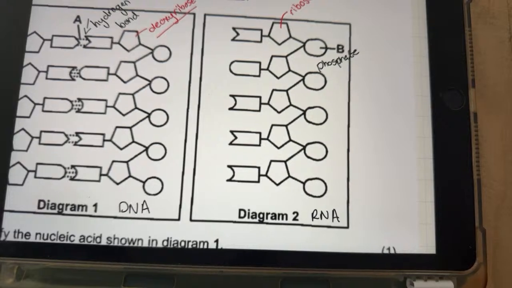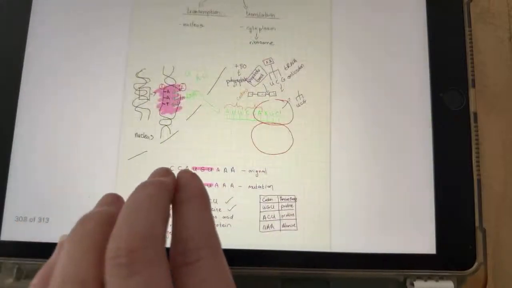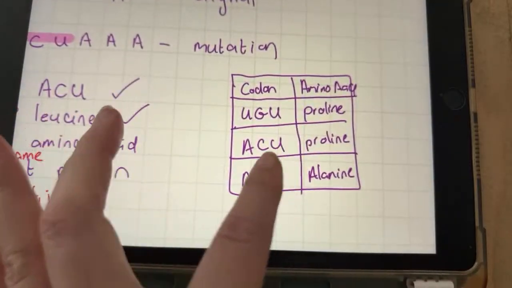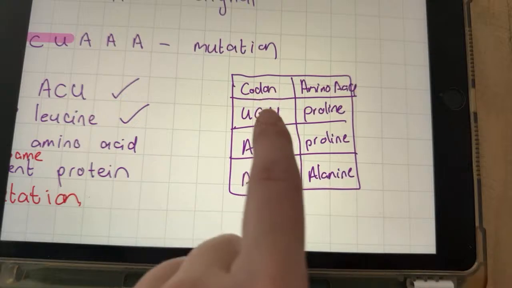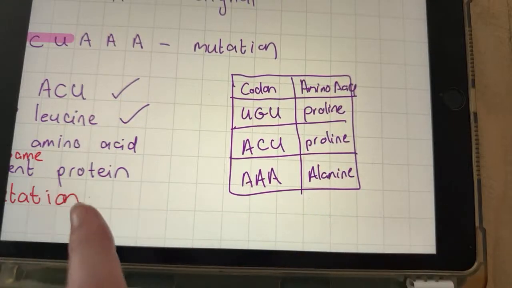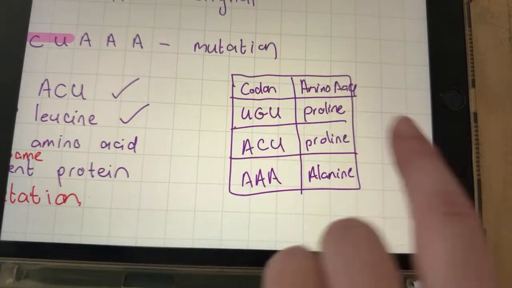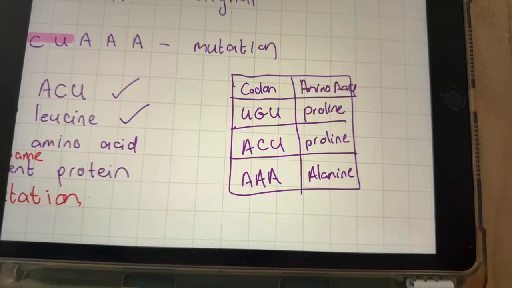Ma'am, does the codon or the anticodon code for the amino acid? Oh, it's a good question. I get that one actually often, and I wonder why there's a confusion. But the codon codes for the amino acid, not the tRNA. So the codon codes for the amino acid, not the anticodon.